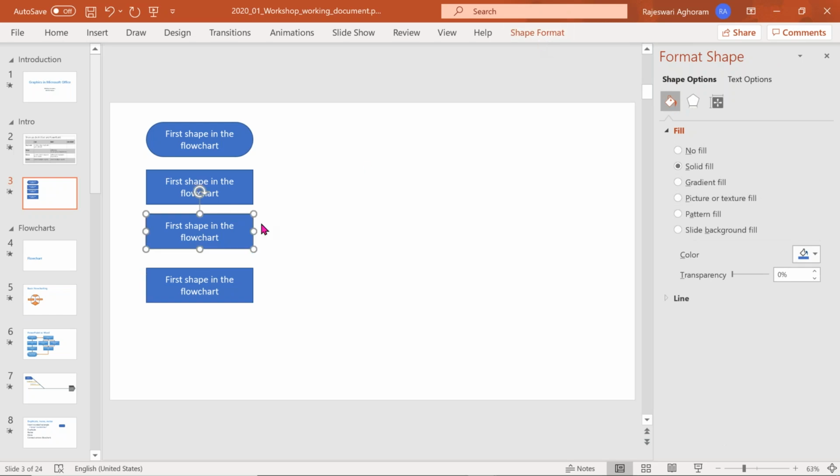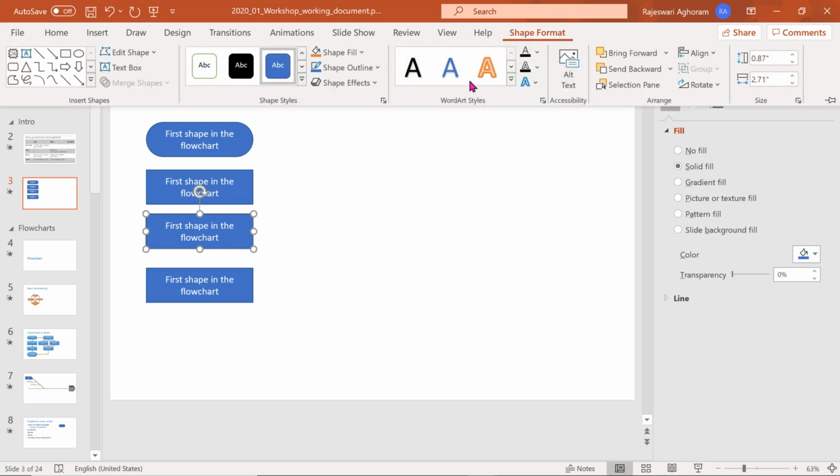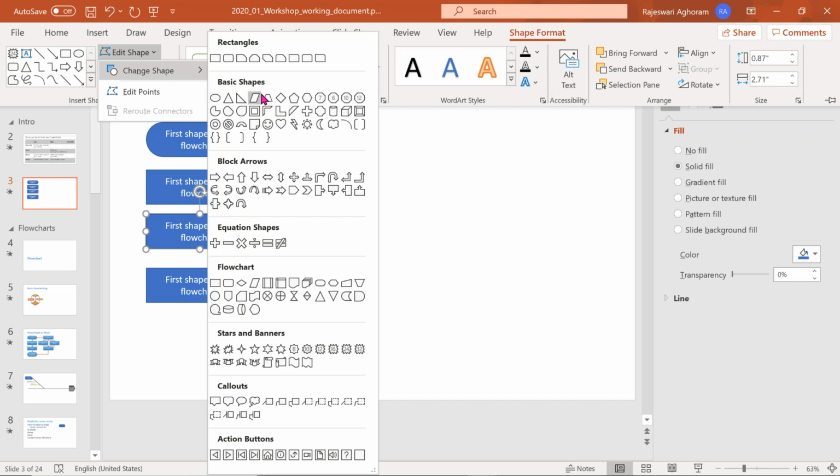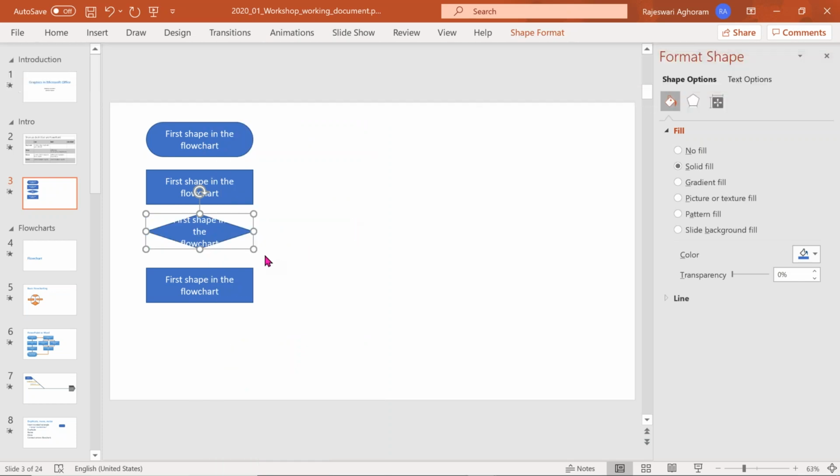Maybe this is a decision point. In that case, I click on the shape, I go to shape format, I go to edit shape, change shape, and I'll select diamond. So here is a diamond under basic shapes. So now you can see it has become a diamond, and of course I can resize it. Is it clear?